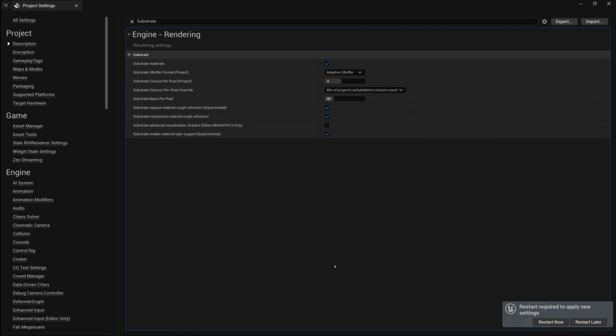Now, the more complex your materials are, the more bytes per pixel they're going to use. And that goes also if you have more closures or more material responses blended, you're going to end up with a material that has more bytes per pixel consumed. So this bytes per pixel is the complexity limit of your materials. And if Substrate reaches that limit, it will start to simplify that material automatically or as needed. So that's what we're setting here, our closure per pixel limit and our bytes per pixel limit, which are going to limit our project.